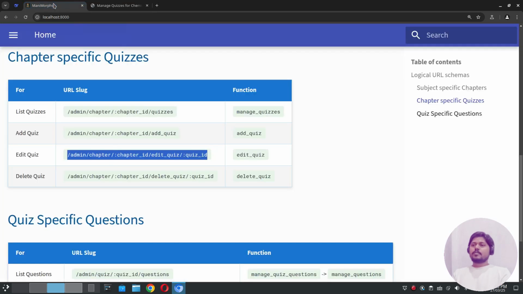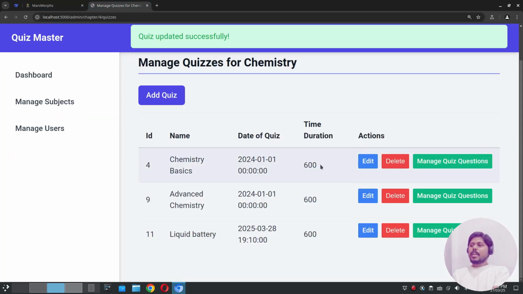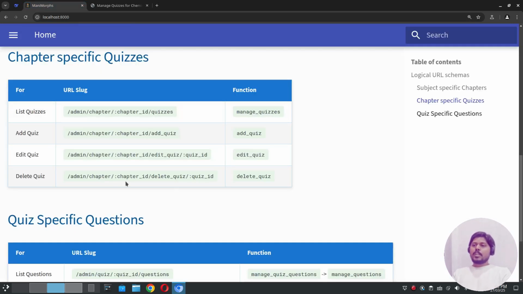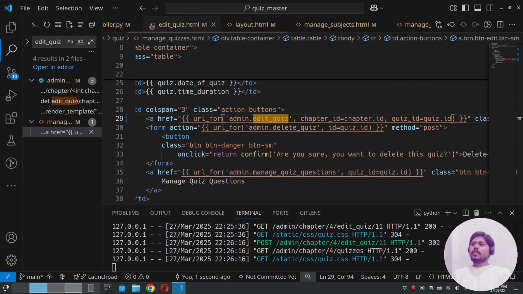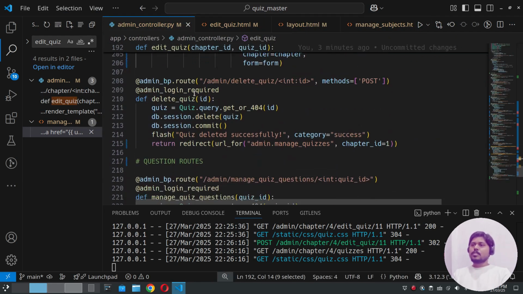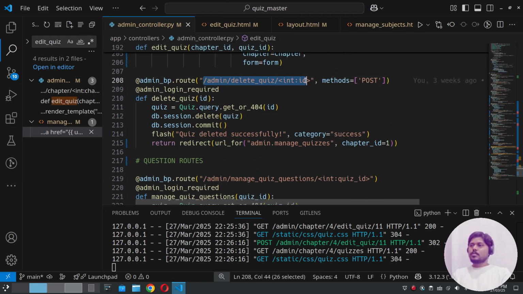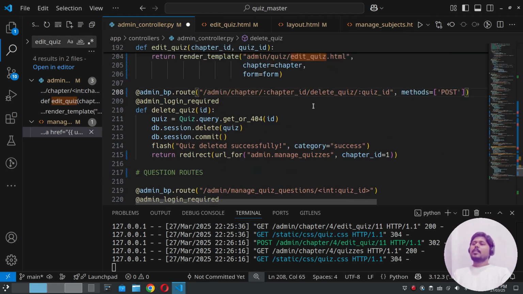So for the delete, we have to give the chapter ID only because when we delete, we have to redirect it back to this page, and that needs the chapter ID, right? So that's why we have to give the chapter ID to delete quiz, and we will also replace the ID with the quiz ID to have more clarity about which ID it is for. So we are going to replace the delete quiz route.